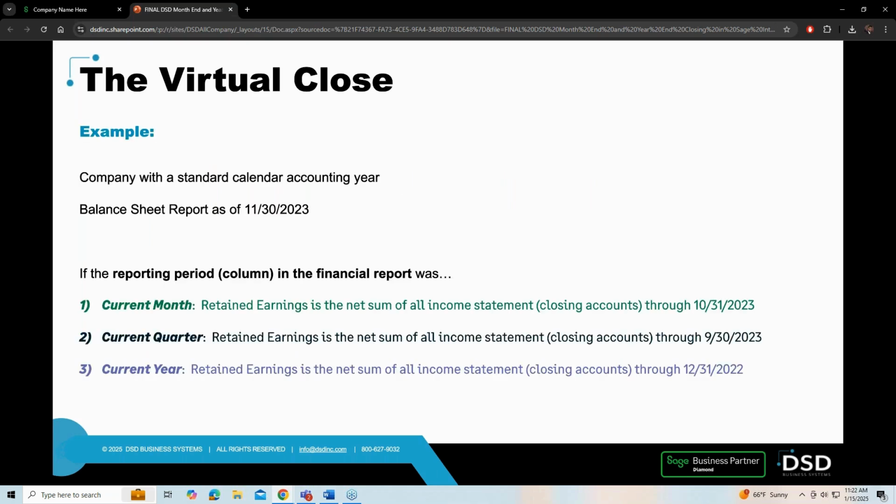And we have an example over here for this. So if the reporting columns in the financial year was current month, the retained earning is the net sum of all incomes. If it's current quarter, then the closing periods would be through here, as well as the current year.